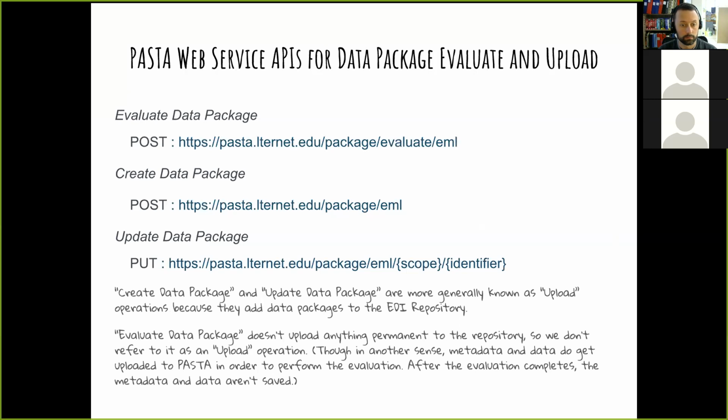Create data package and update data package, kind of as a side note, are more generally known as upload operations because they add new data packages to the EDI repository. Evaluate data package doesn't upload anything permanent to the repository, so we don't refer to it as an upload operation. Though if you think about it in another sense, metadata and data do need to get uploaded to Pasta in order to perform the evaluation. But after the evaluation completes, the metadata and data aren't saved for an evaluate, and so we don't call it an upload.